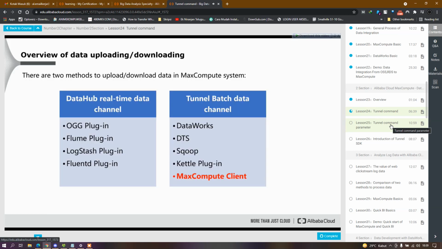MaxCompute provides two different data channels for data upload and download. The Data Hub offers a real-time and incremental data channel, and Tunnel offers the batch and historical data channel, respectively, to access the MaxCompute system. Both Data Hub and Tunnel provide SDKs, and based on these SDKs, a lot of tools have been developed for data upload and download. Now it's convenient for you to upload and download data in various scenarios. Data upload and download tools include DataWorks, DTS, and MaxCompute Client, etc.